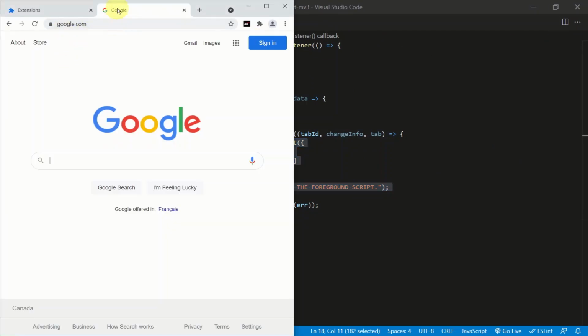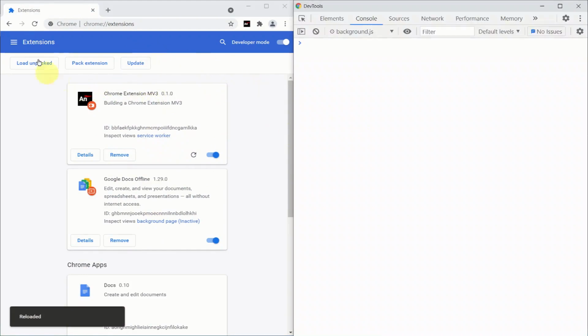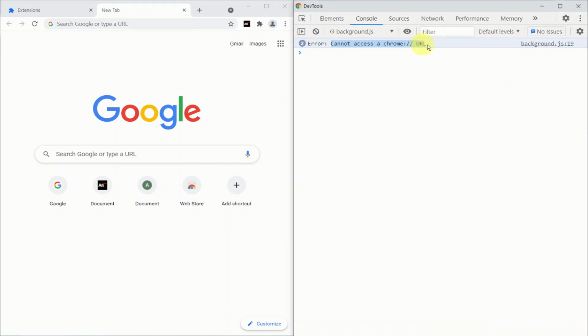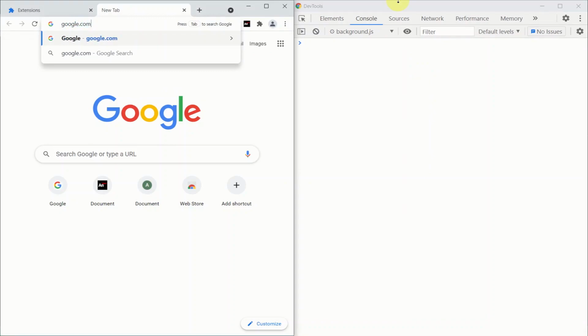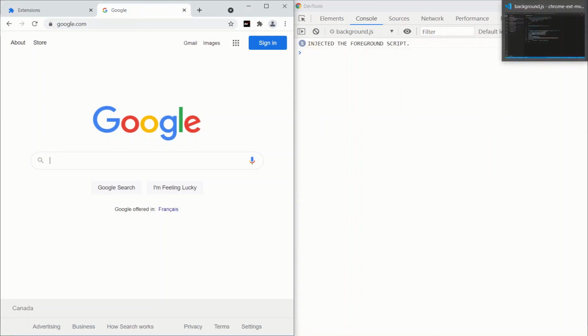Let's go here. Left side, right side. Let me close this. Refresh. Give me this right here, and a new tab. Again, I'll tell you what this is in a second. Let's Control L that and go to the actual Google homepage. And we get "Injected the foreground script," but look how many times we injected. Five times. We injected once for every little section of that lifecycle.